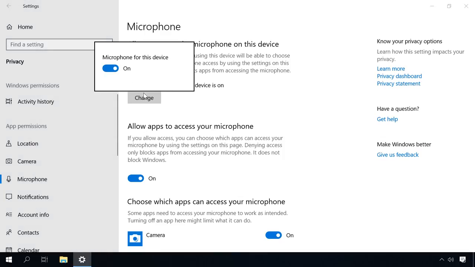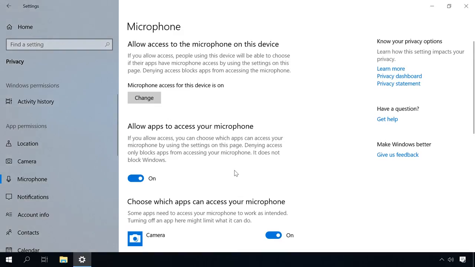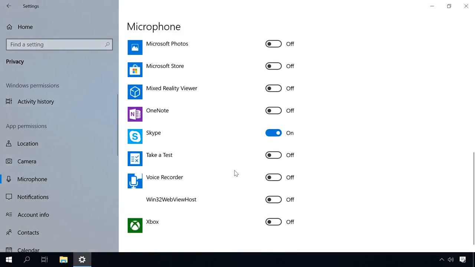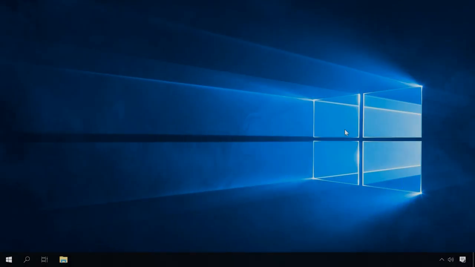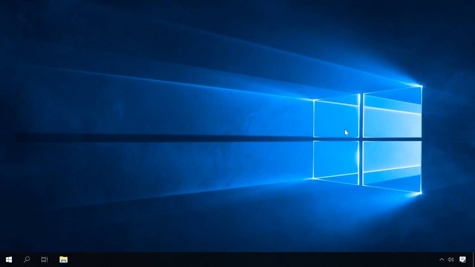Have a look below to see if the program having difficulties with the mic is granted access, and enable it if it's disabled. If this program is not on the list, then it has no problem accessing the mic. You should also enable access for Win32 Web View Host. If there is the same problem with your camera, change the camera's settings to let apps access it. After all operations, check how the microphone works.